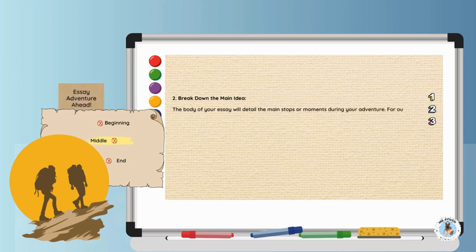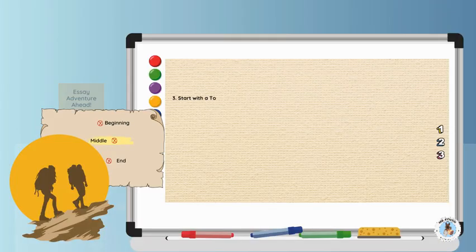2. Break down the main idea. The body of your essay will detail the main stops or moments during your adventure. For our river journey, we have 3 main stops: the river and recovering from a near capsizing.